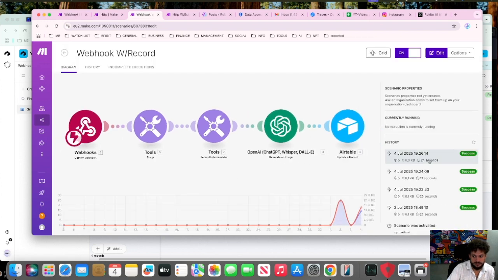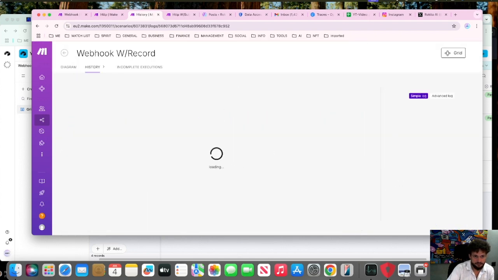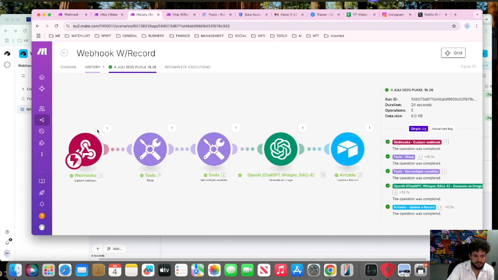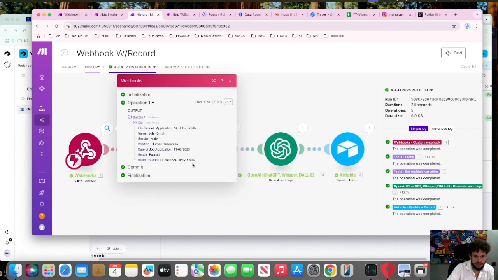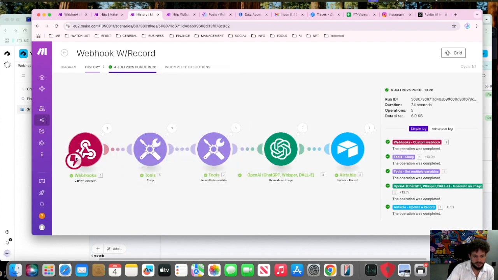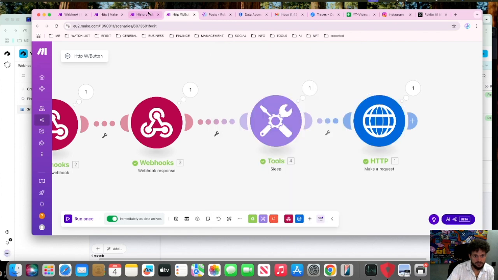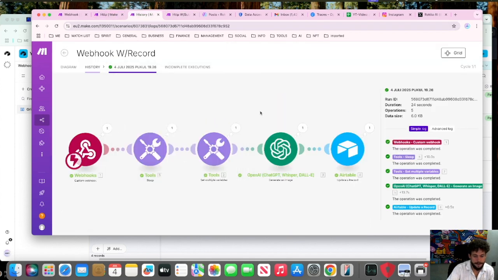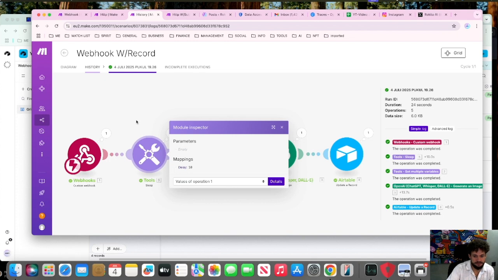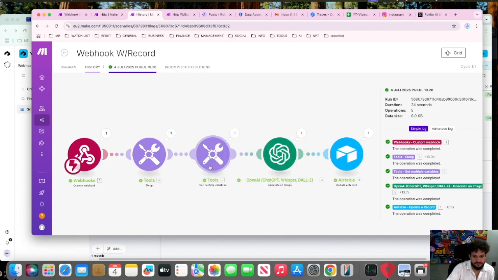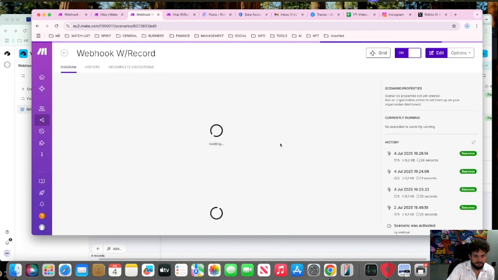So actually, let me just demonstrate. This is the one that we just did, XB7, that was the record ID, so it should have sent it through. Let's just have a look. Record XB7, here we go. So it sent all that information, and we've got the CV as well. All that information was sent through perfectly. Now, we put it to sleep again, 10 seconds. Let's go back to the diagram.